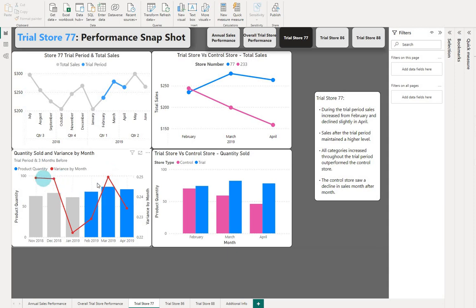But it's easier to view it with the variance than with the bar. So it kind of supplements it. Then here's the trial store versus control store and the quantity sold. As you can see, the trial store outperformed the control store in every single month. And then here's a little bit about, basically like a summarization about the slides.